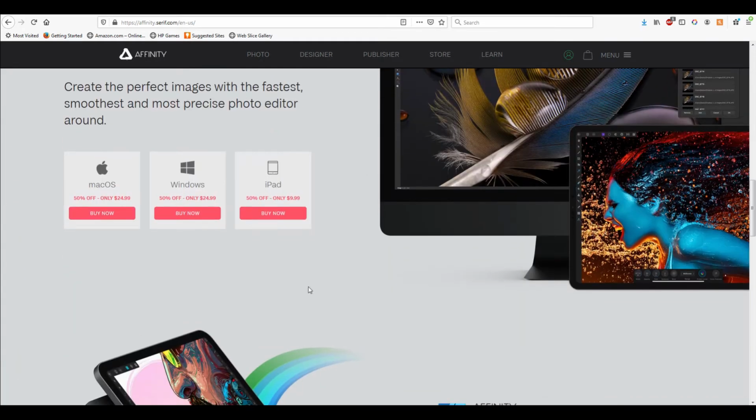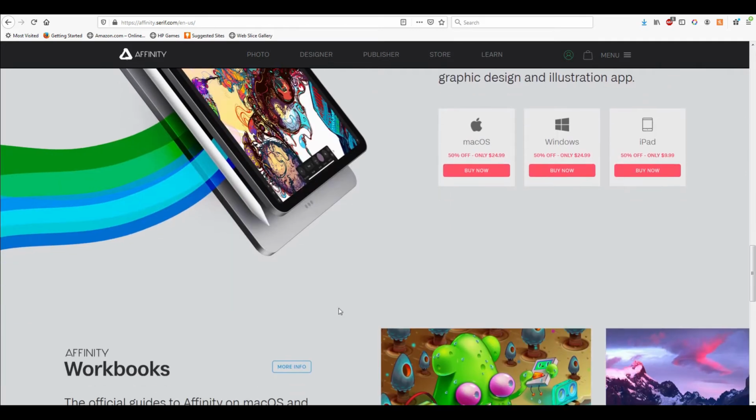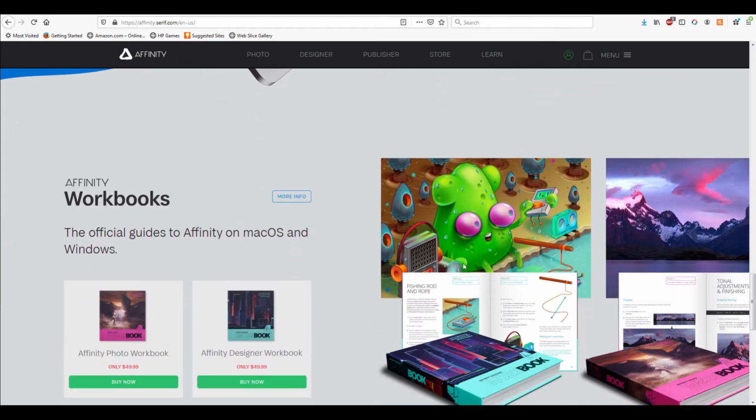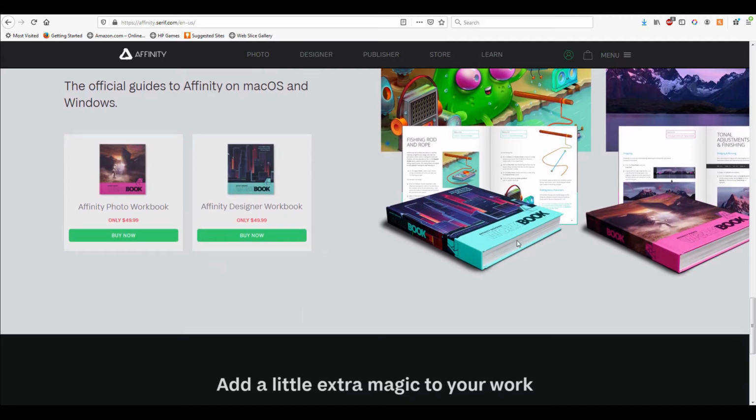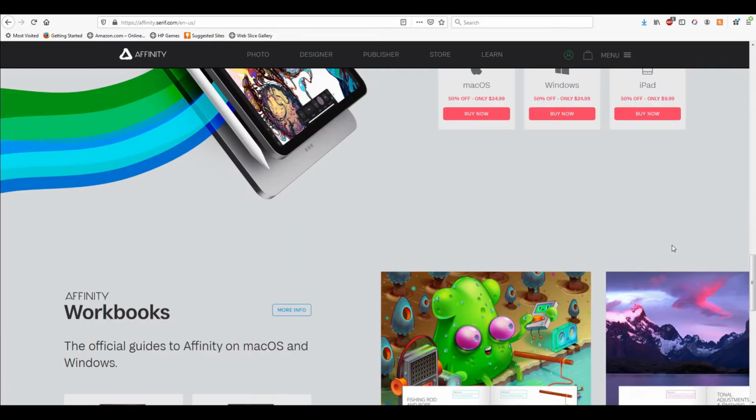But you can see their products. This is the stuff you can make with Affinity products. And they even have workbooks. They have not put the Publisher workbook out yet, but I am definitely looking forward to the day that they do, because then I can get all of them. I don't necessarily want to spend $50 on each book, but they are textbooks, and textbooks cost money, so it is what it is.